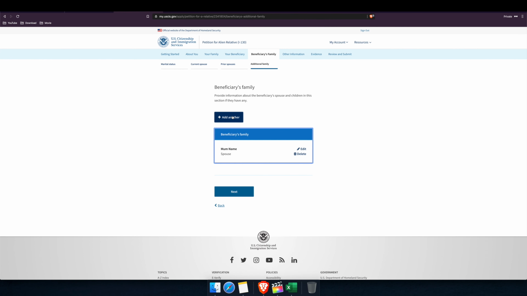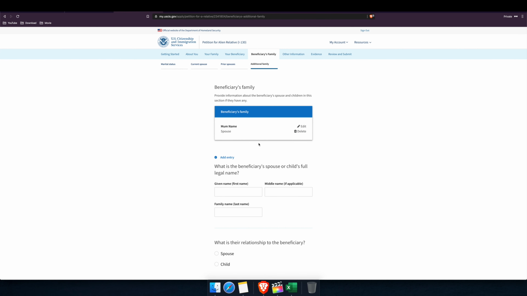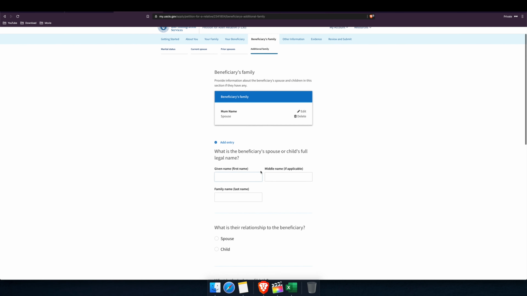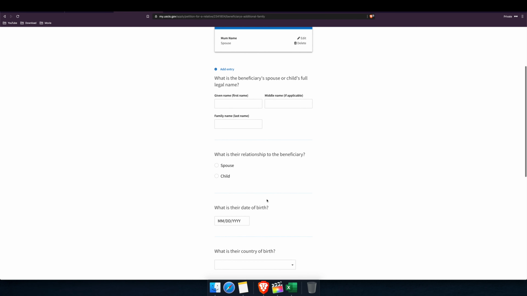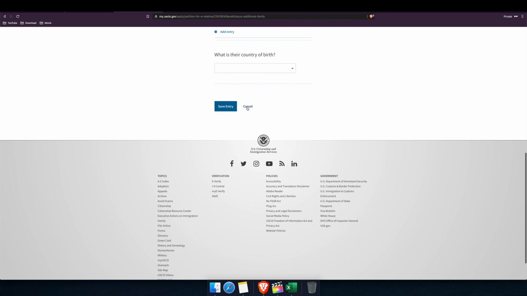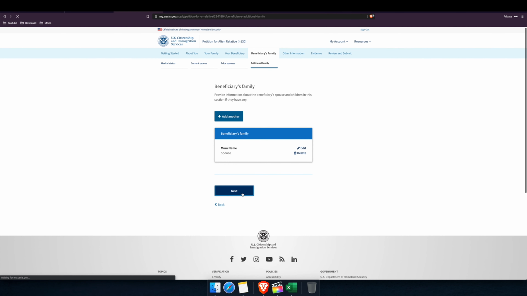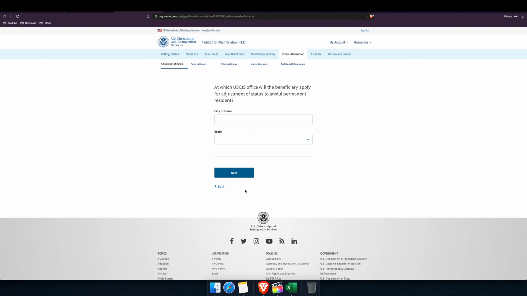And I see that all the beneficiary family details are mentioned. And if the beneficiary has many other information to add, then I can actually do that one by one. And once I finish that, then I have to click on save entry, and I'm going to the next entry.